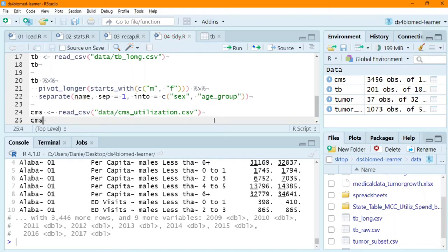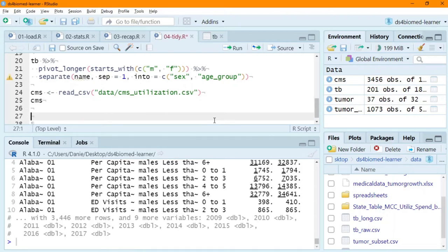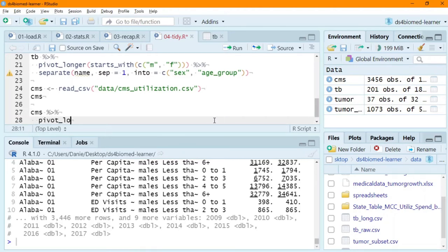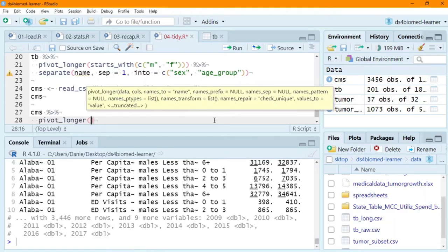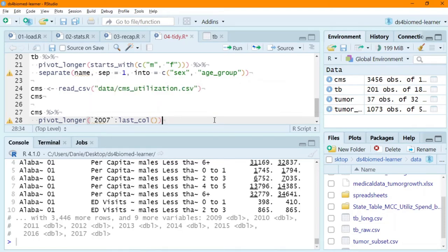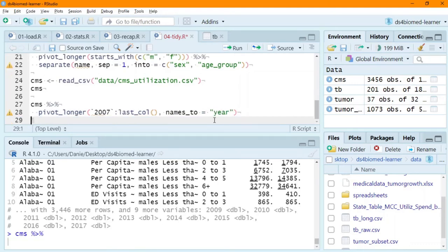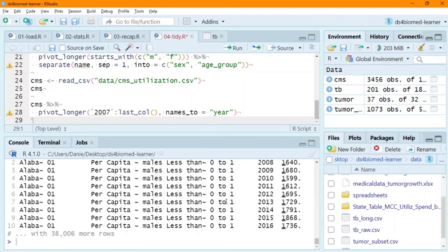So the first problem we want to fix is pivot longer. So let's first deal with that problem. CMS pipes into pivot_longer. I'm going to do, let's say, we're going from 2007, and I'm going to use that last underscore call notation. There's probably a way to specify, just pick all the columns that are numbers. There's probably a way you can do it that way. And then I'm going to give it some useful set of names. So remember, I'm going to say names_to, and I'm going to give it year. You can also pass in values_to and give it a dollar amount if you want, but just to make the code a little bit shorter, we can do it this way.